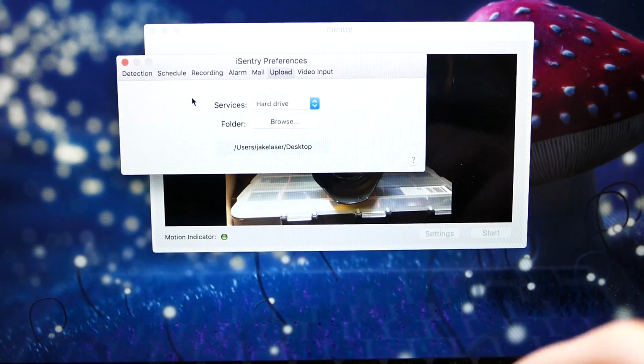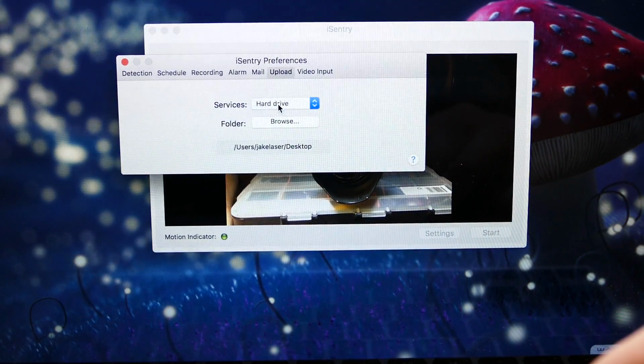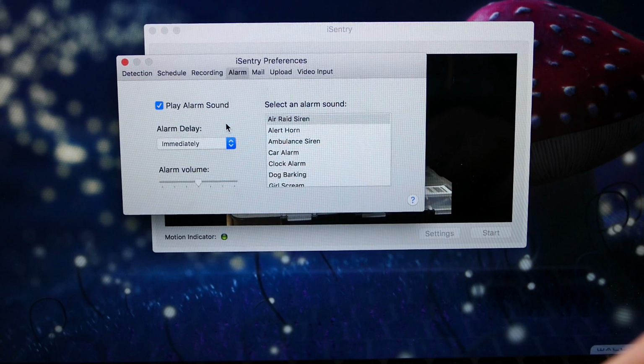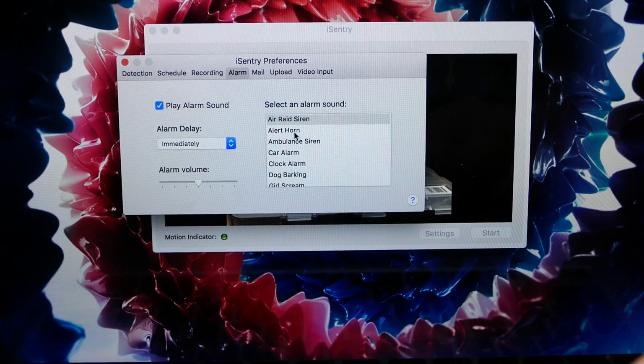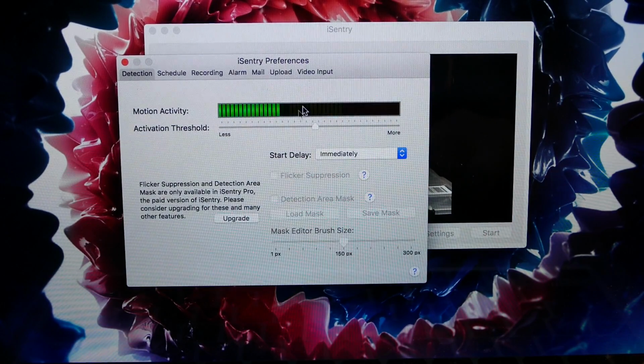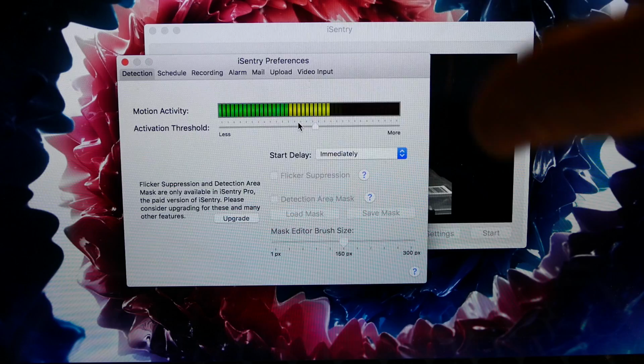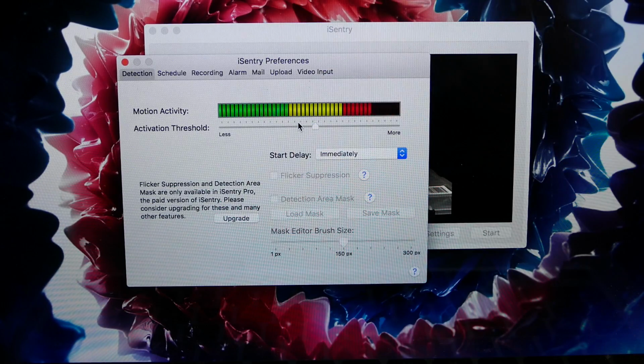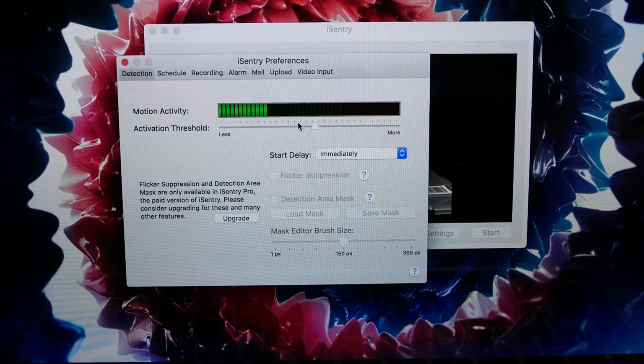If we go to settings, we can choose where to save it. We can have it play an alarm sound if you ever wanted to scare anyone off. You could set this alarm and maybe hook it up to some giant speakers and definitely give someone a scare if they walk in front of your computer. So detection, you can set the sensitivity. As you can see, if I wave my hand, a lot of motion, but if I get really still, it goes down to green.